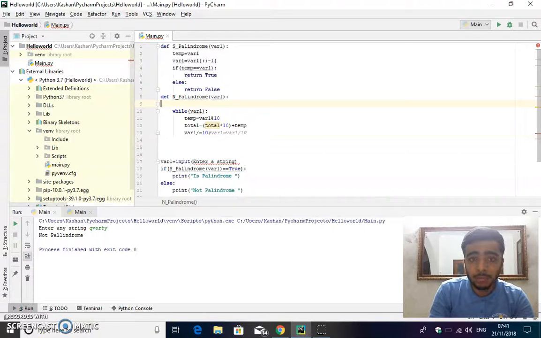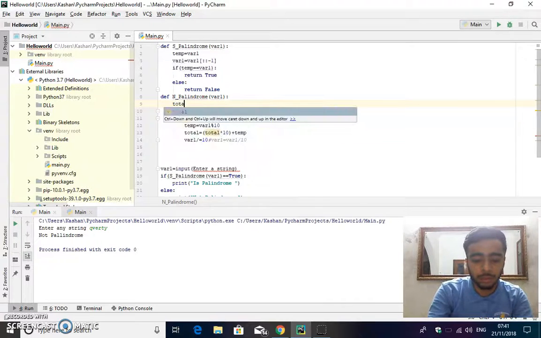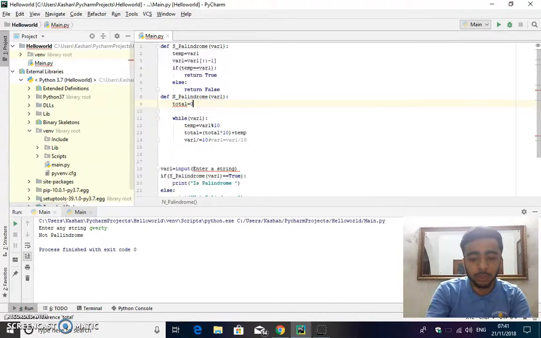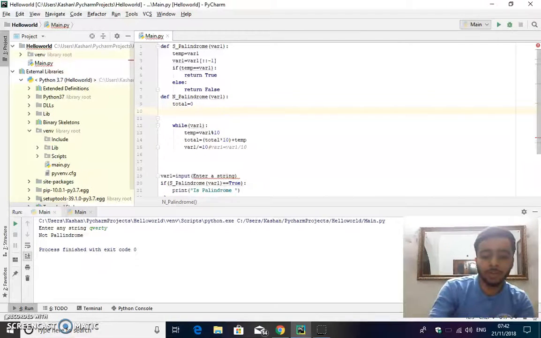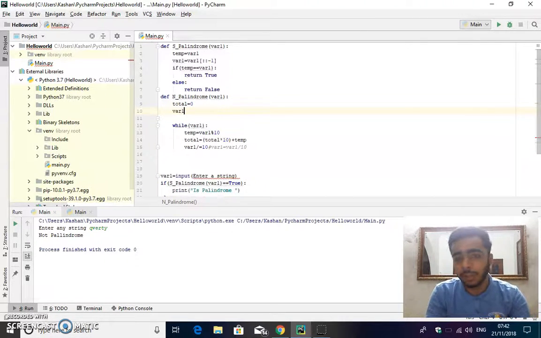So I have said that total is equal to total multiplied by 10 plus temp, so I have to give my initial value of my total, right? So total is equal to 0, and I'm going to create a copy of my variable 1 because later in the comparisons I need that variable. Let's just say that my copy of variable 1 is var, is equal to variable 1.